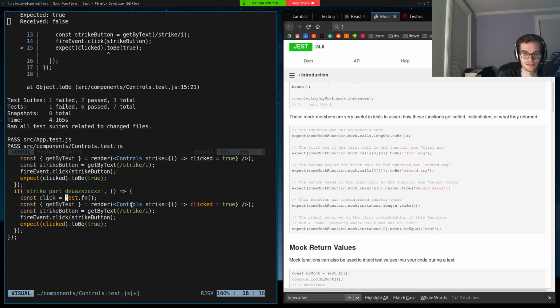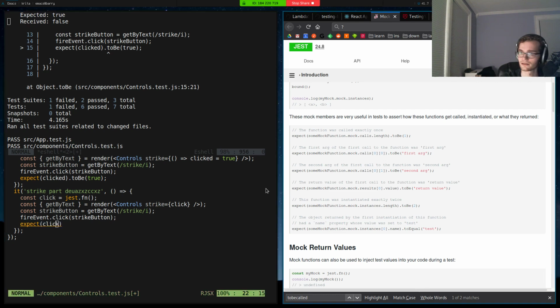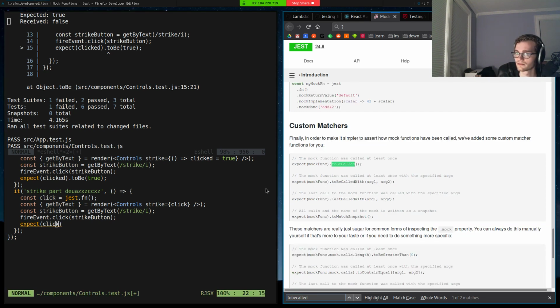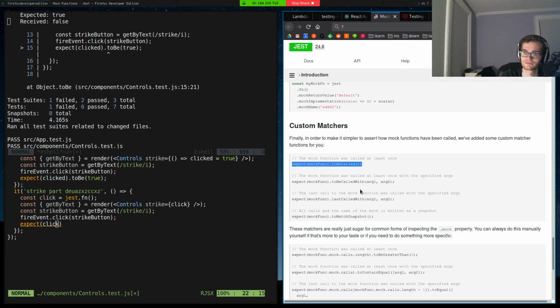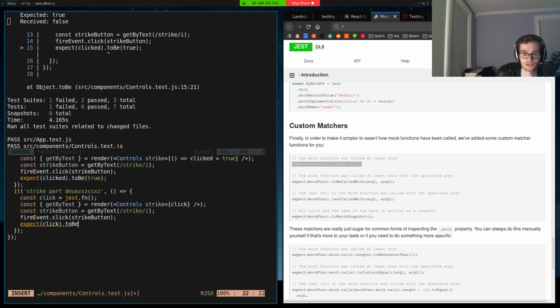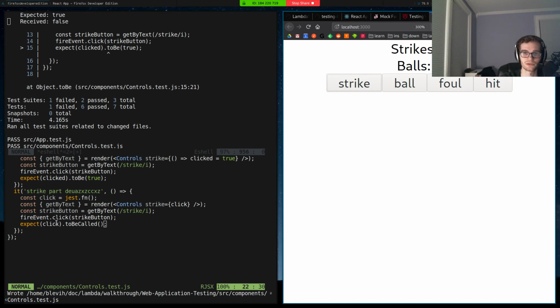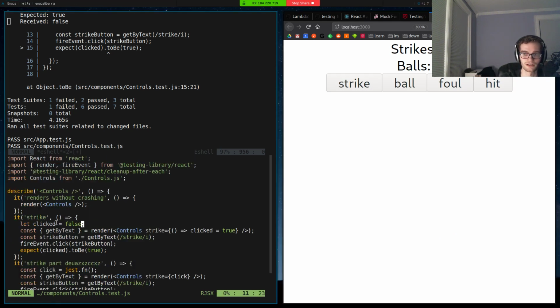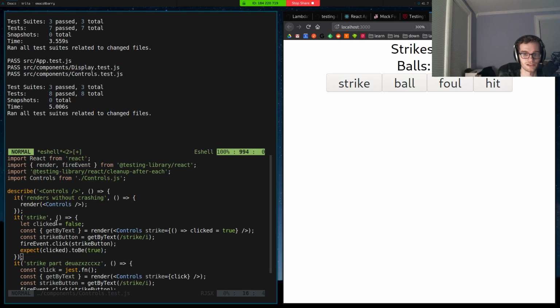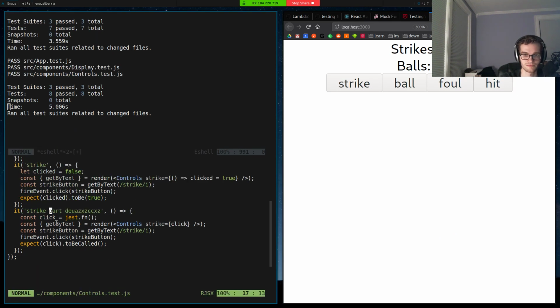So we make it with jest.fn, and then I can pass it to my component as a prop. And then instead of caring about this clicked, I can expect click to be called. So I can expect my function to be called. And this is essentially a formalization of the little trick I showed you with let. But now we have a bit more of an official way to describe if our function has been called or not. And this test passes. I'm going to rename this.